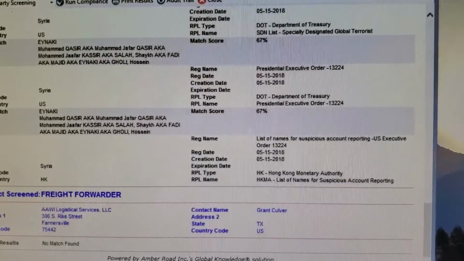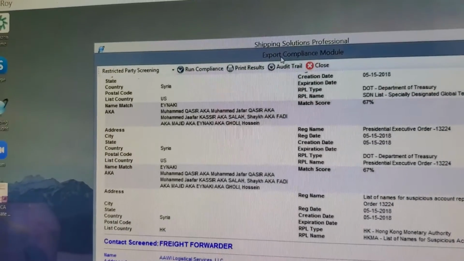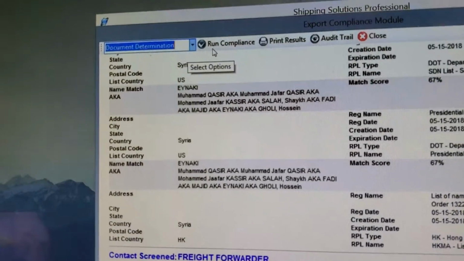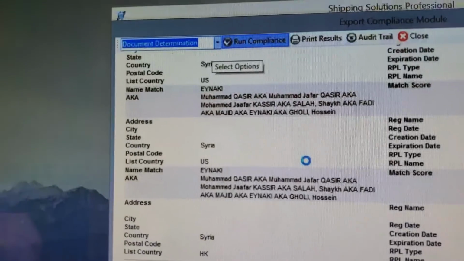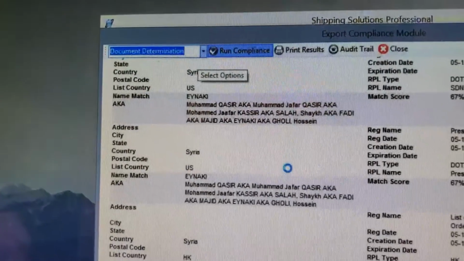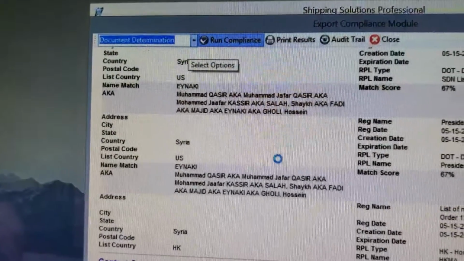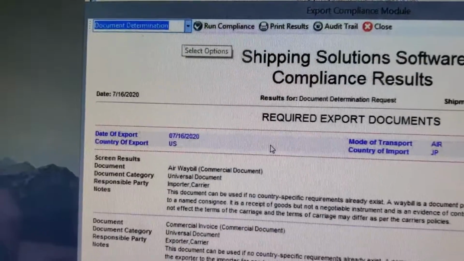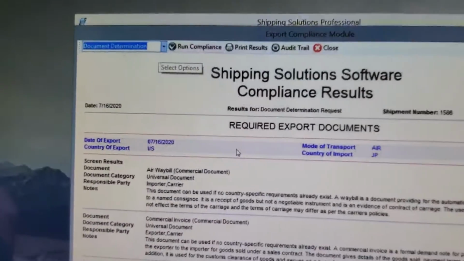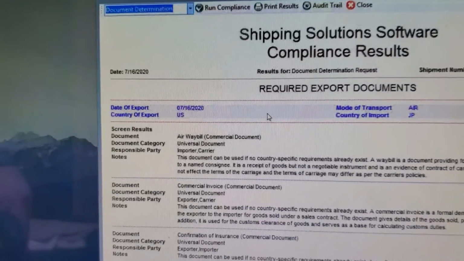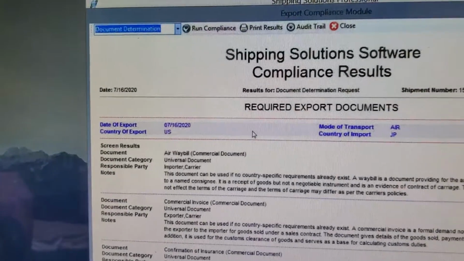And then the final tool here is this document determination tool. So this is less hard and fast in the results it gives you compared to the license tool. This is more meant to give you guidelines as to what documents you need or may need, and then give you the context behind them so you can determine how to fulfill that requirement, if you need to fulfill it or not, that type of thing.